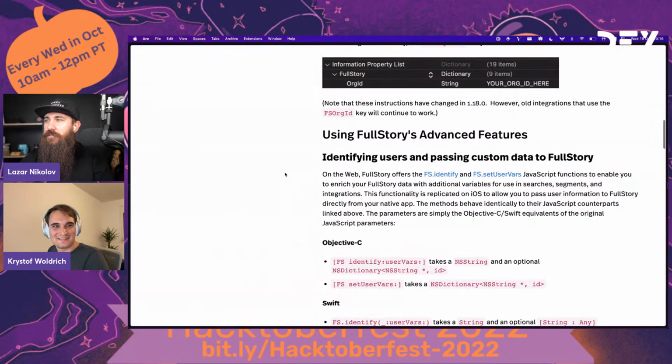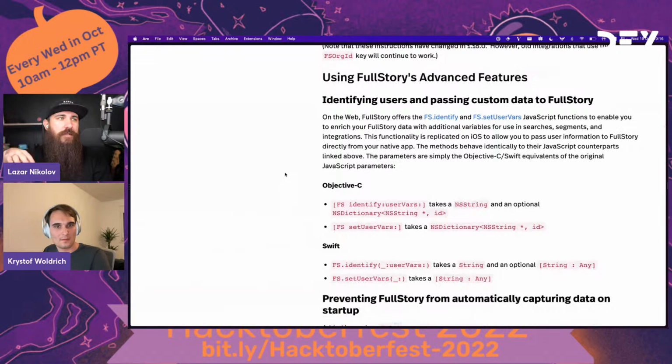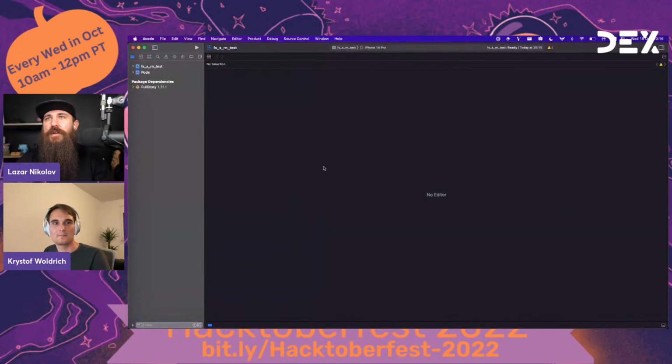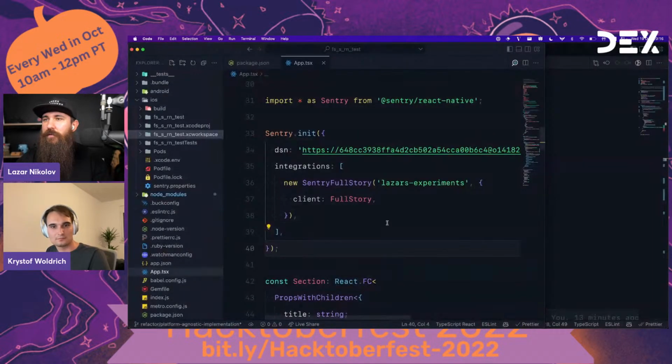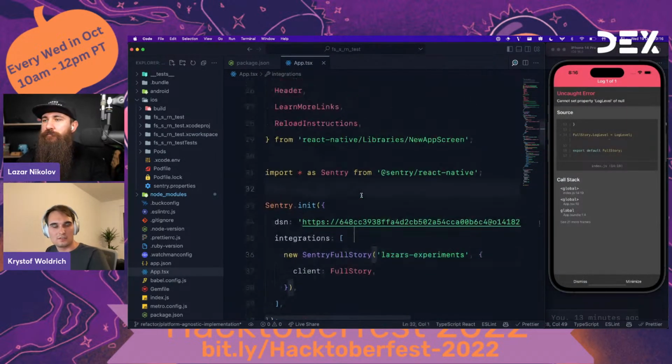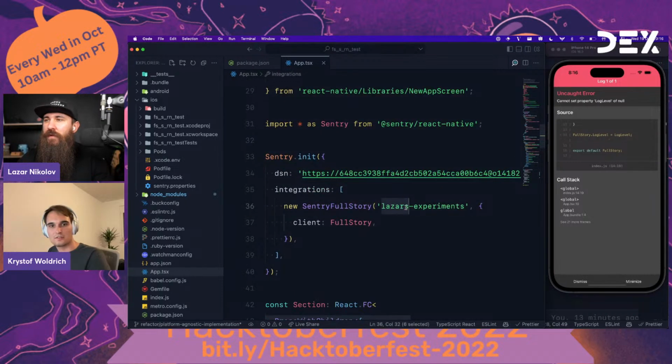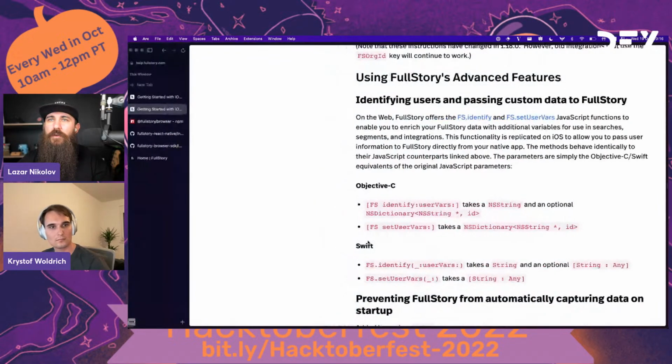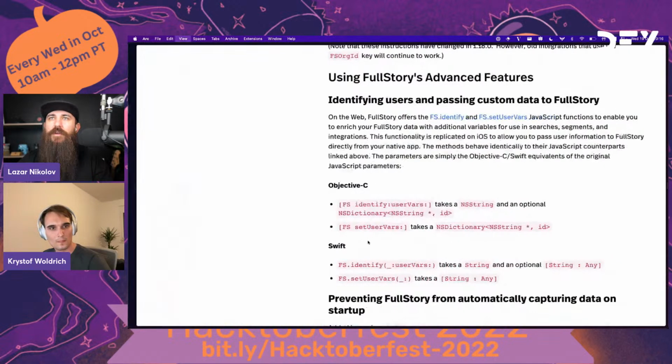Passing custom data to FullStory. We don't do the advanced features right now. We just want to see this run. Is that correct? Exactly. So I guess we're done with the Xcode thingy. We can go back to our Visual Studio Code. It's all right. Let's install the pods. So this is the Sentry org, and that's the Lazarus experiment. I think this was the name. I believe this was the name.